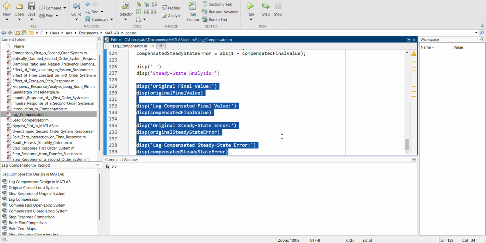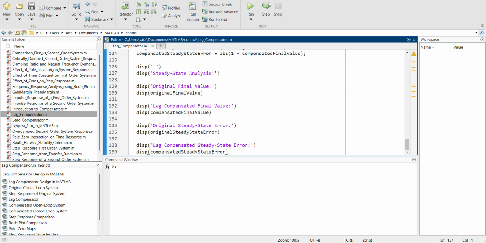And finally, we display all of the steady state result in the command window. We display the original final value, the compensated final value, the original steady state error, and the compensated steady state error. Now, the entire code has been explained. Instead of running each section separately, let's run the complete script and analyze the result.